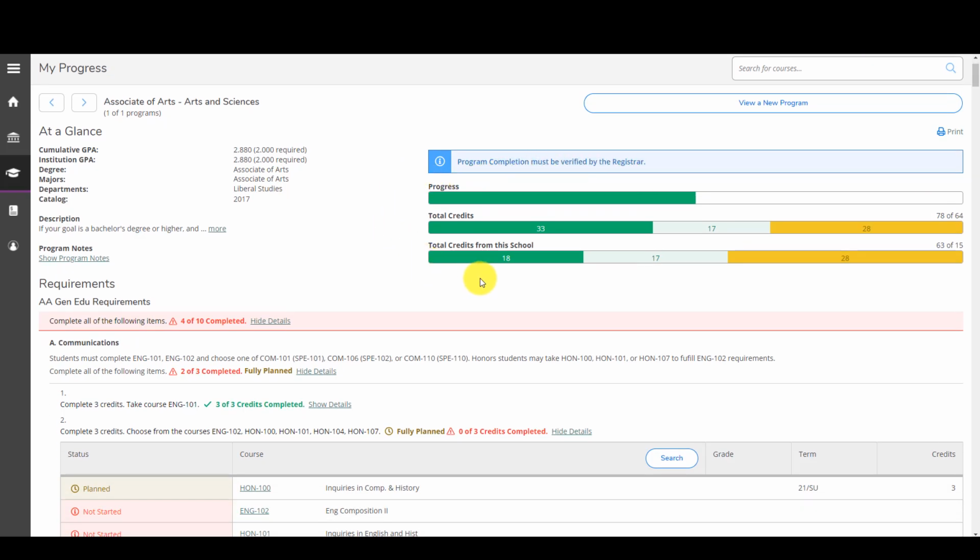Over here to your right is a bar graph, and if you scroll over that with your mouse, it will tell you what those bars indicate. So if I scroll over here, it says 33 credits are completed, and then 17 credits are in progress towards earning my degree, and 28 credits are planned, meaning that I have planned to take those 28 credits in another term. So that's basically it. It's just a cursory overview of how you are doing in earning your degree.